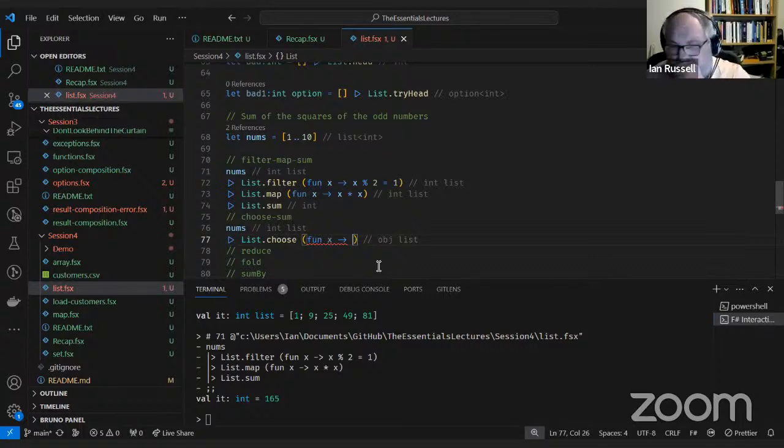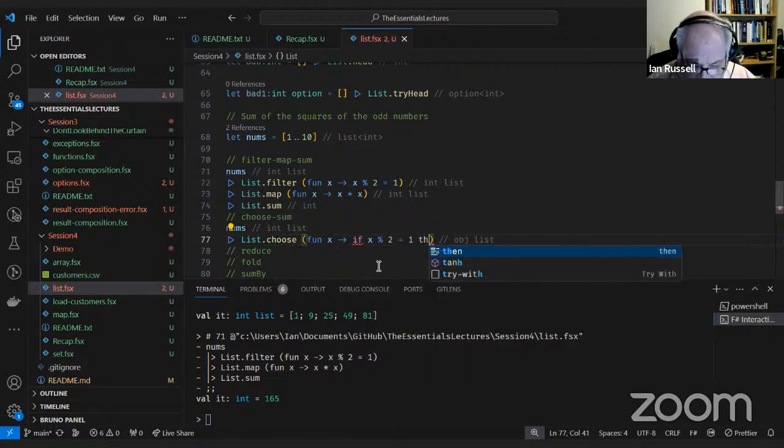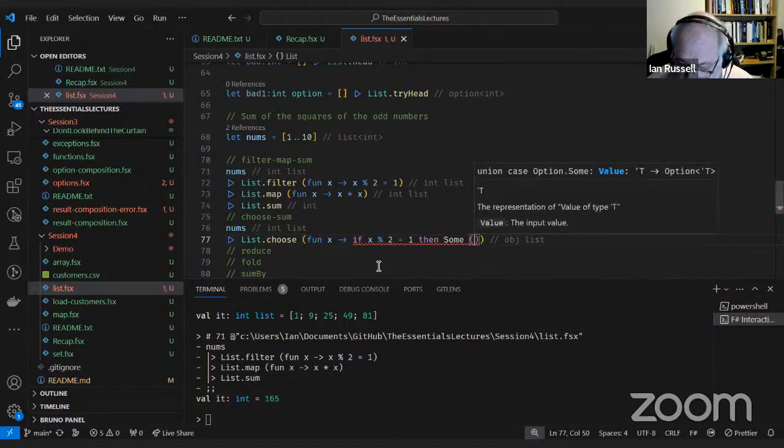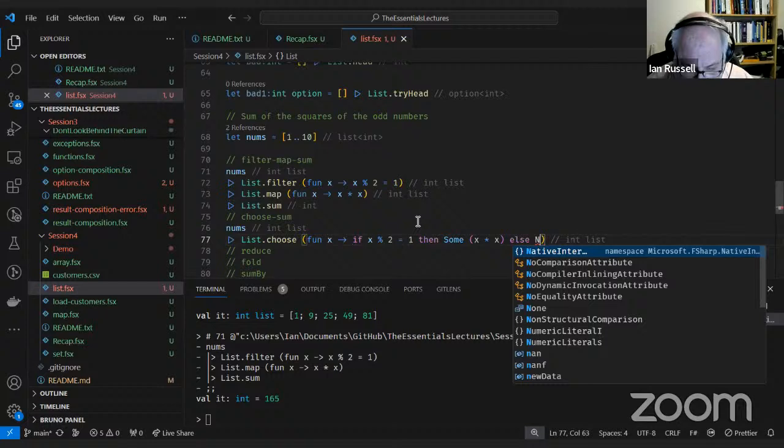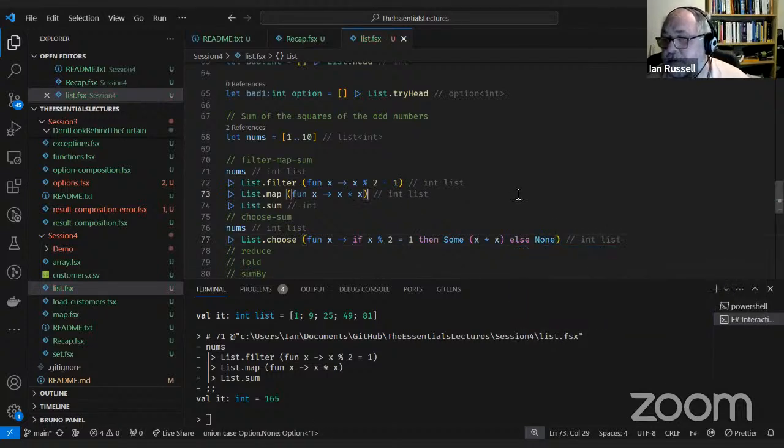So to return the option, I need to say, well, if the number's odd, then I return Some of the square, otherwise I return None.